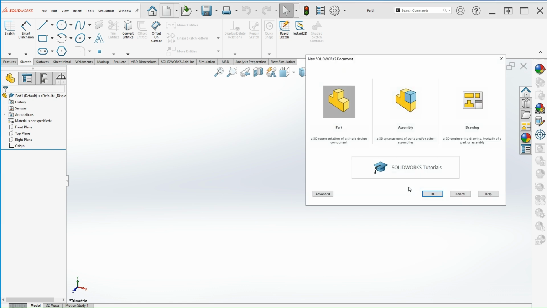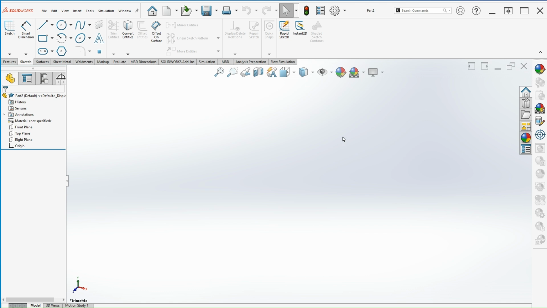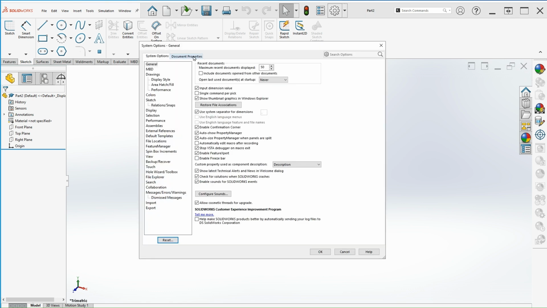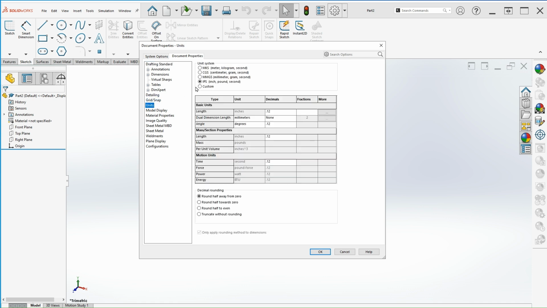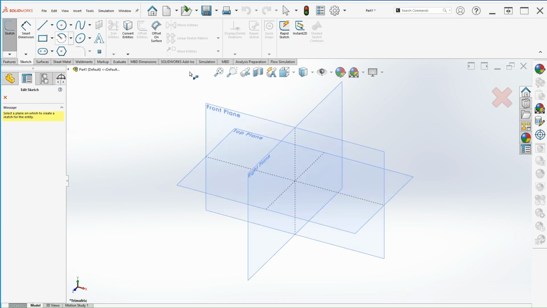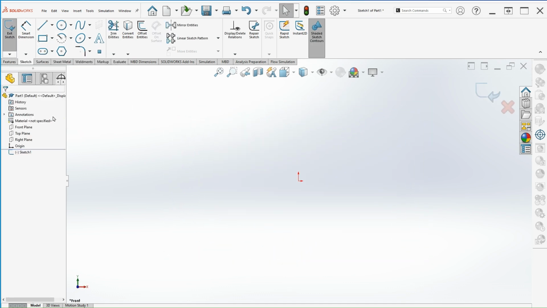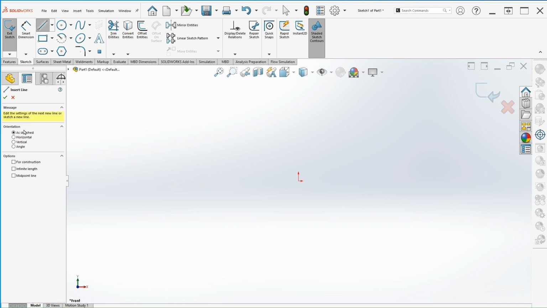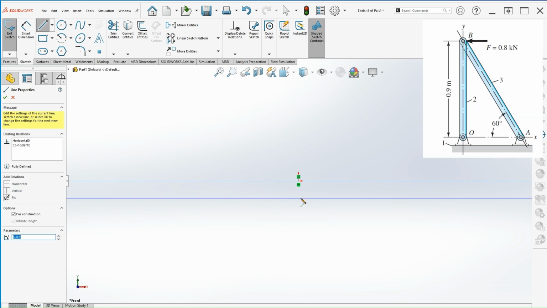So let's start with a new part. Once we do the new part, let's go to the settings, document properties, units. Make sure we have this in millimeters. This problem is in millimeters. So let's start with a new sketch. Select the front plane, select the line, and let me start with a construction line as a reference.